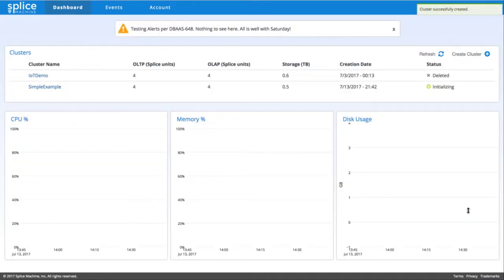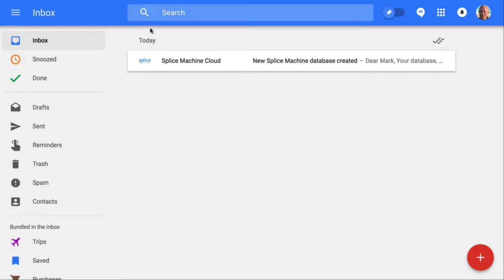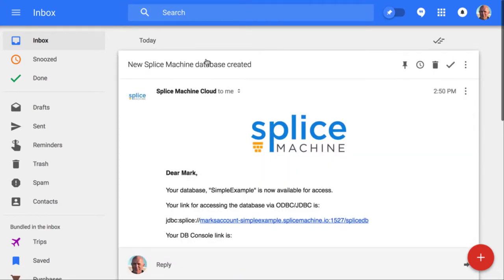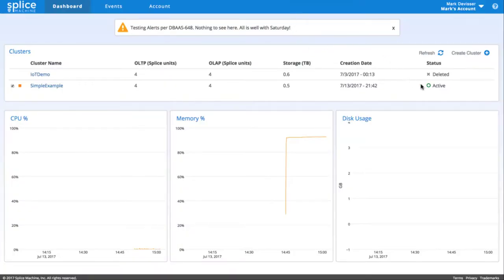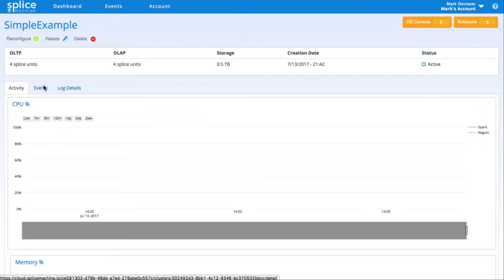We now see this database in our dashboard listed as initializing, and after about 10 to 15 minutes we'll see an email coming in that provides us the details such as the address for ODBC, JDBC, and so forth. Now we see in the dashboard that the database is active, and so let's go to this simple example database.